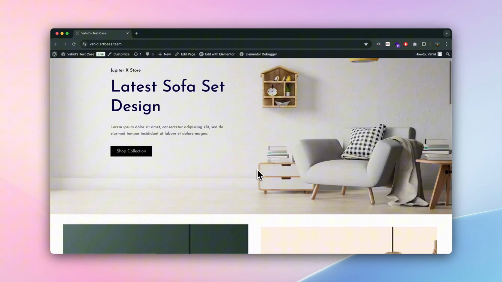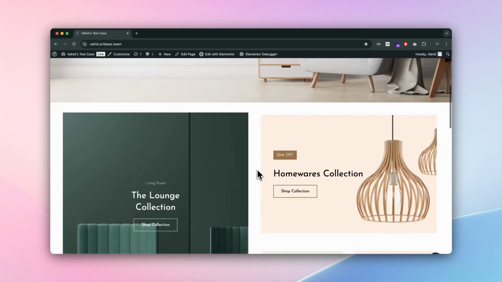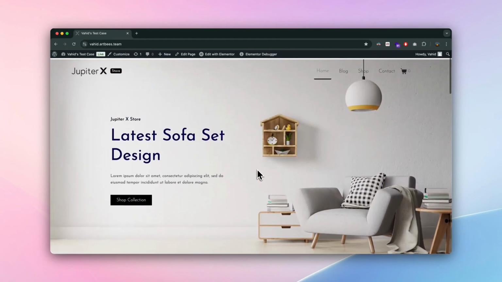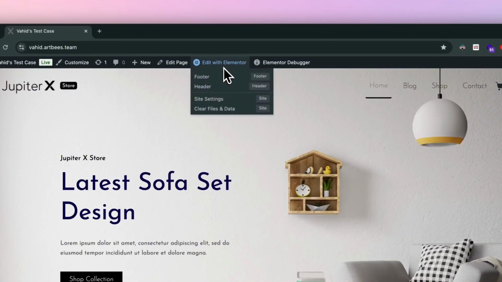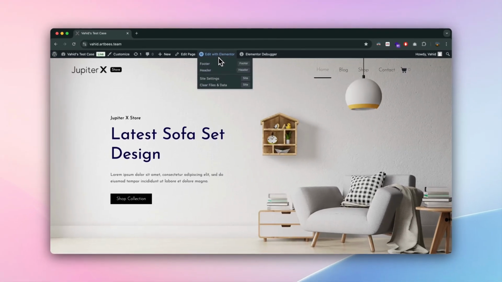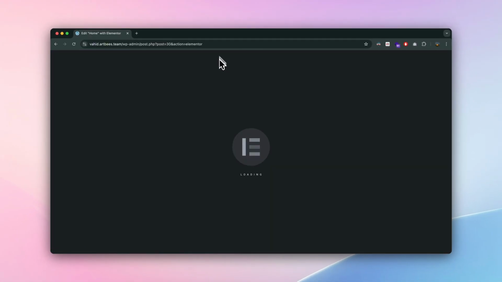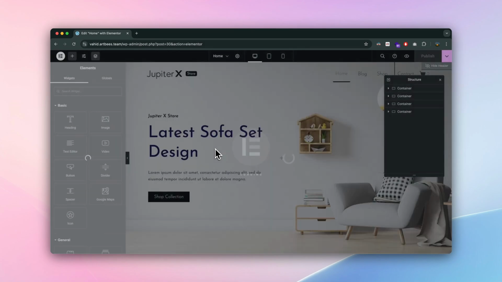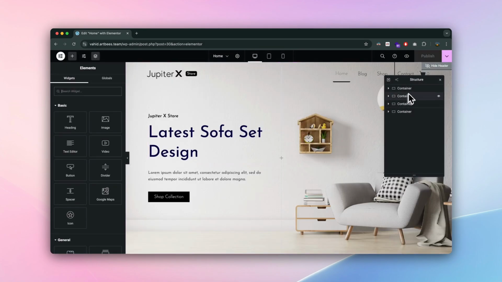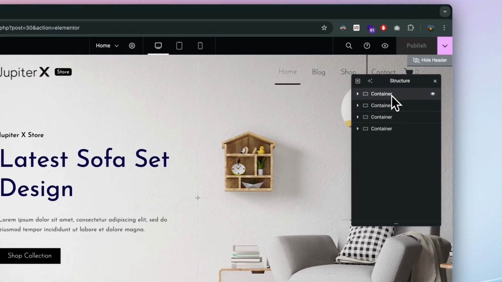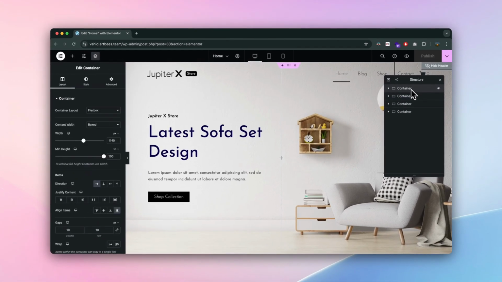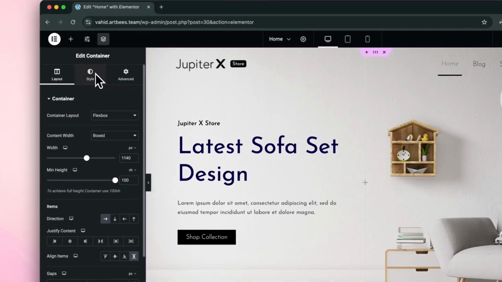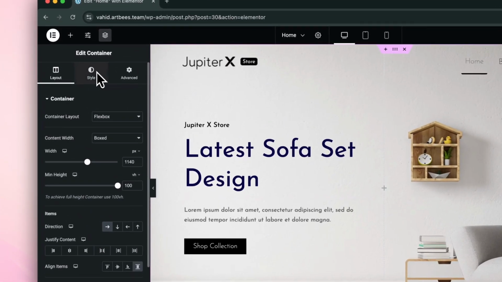Let's get started. First, navigate to the desired page. Next, click Edit with Elementor to open the page in the Elementor editor. Then, choose the container you wish to modify to reveal its editing options in the Elementor panel. Switch to the Style tab to access the container's visual styling options.